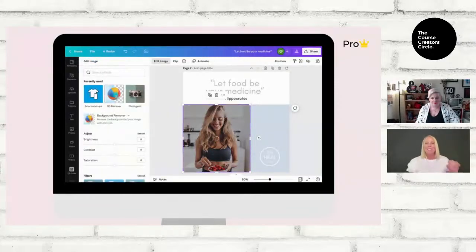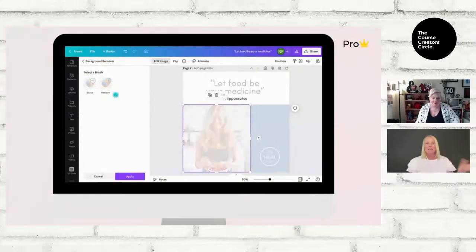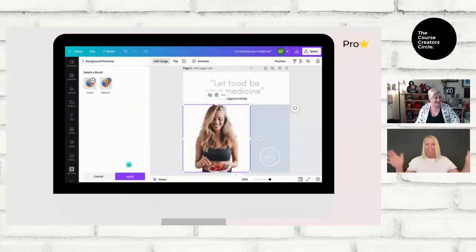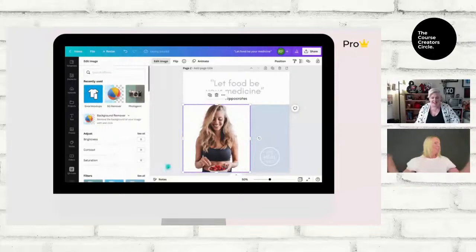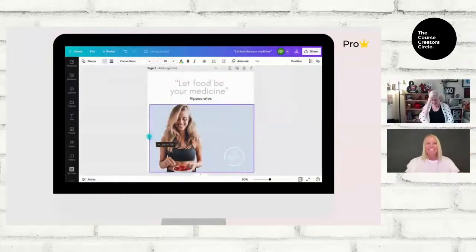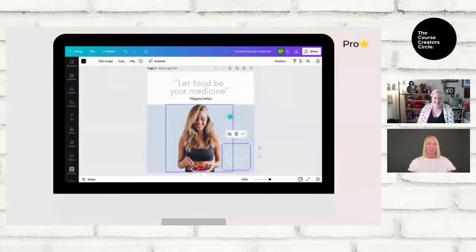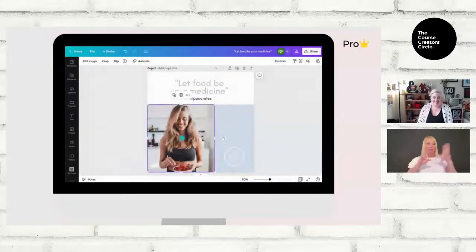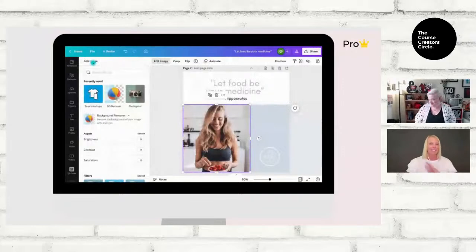So you select the image, then edit image, then background remover, and it's gone. When I was shown this, I was just like, pro's worth it for that. Let's just be honest. Best thing ever. So if you do point of sale and you've got loads of products that you need to remove the background from, this is an absolute time saver.